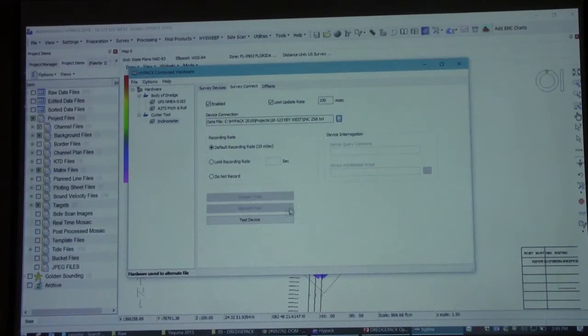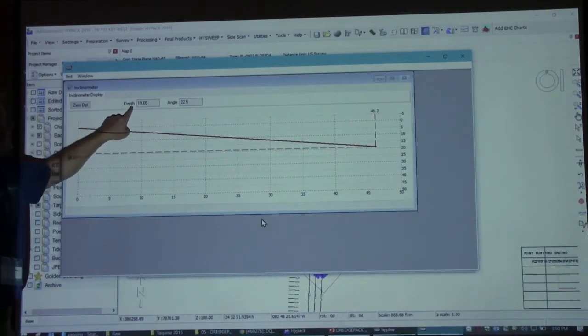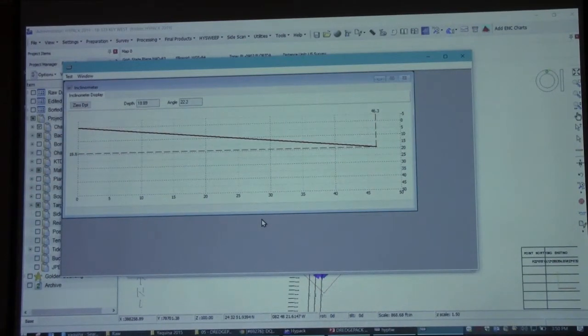So I just connected it up to a text file instead of a serial port or a network string. And now when I test it, it's going to compute the depth based on angle. Right? We know the ladder length, we know the angle, depth is really easy to get to. All right?